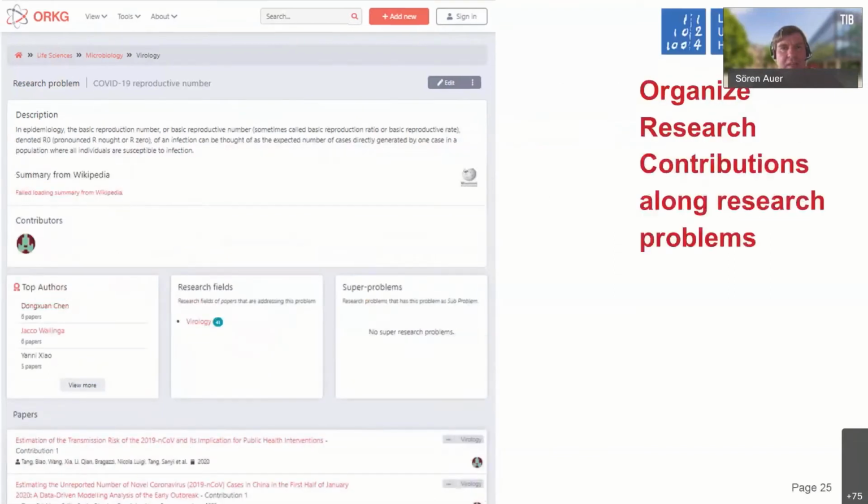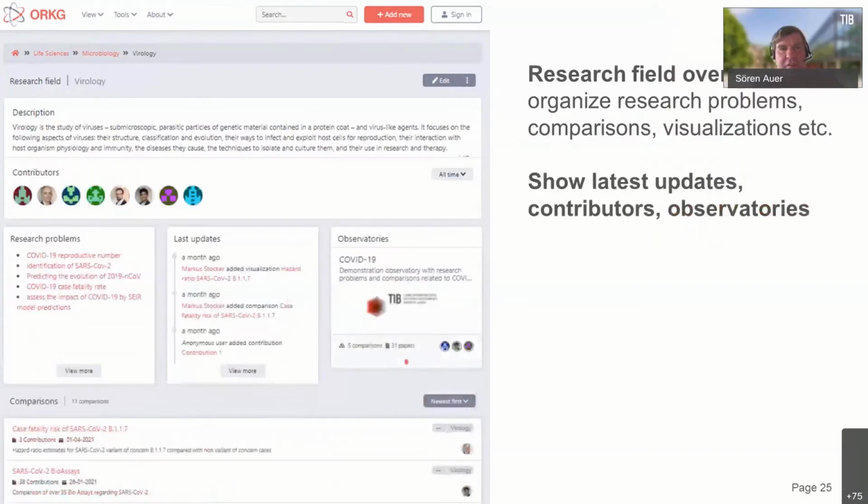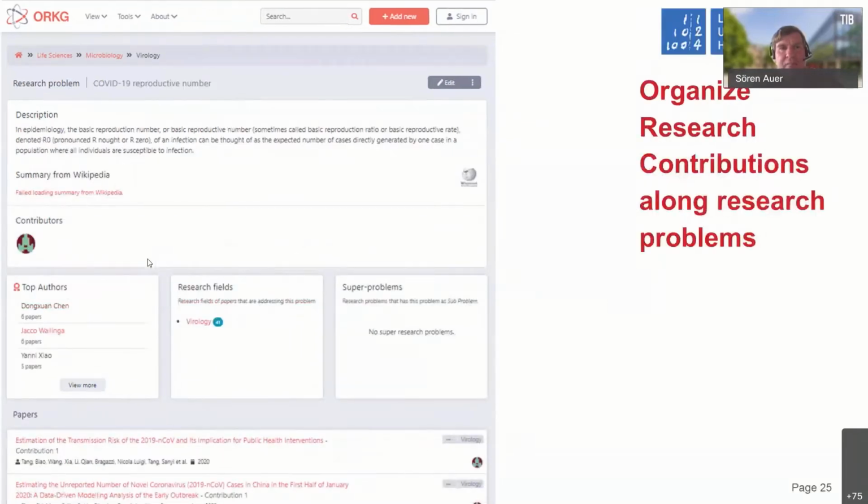Here you see a page which is generated for a research problem. From a research field, virology for example, you can click on the link COVID-19 reproductive number. Then you will see a page describing this particular research problem. We have also linked Wikipedia here and the summary from there. Then we have the authors who contributed to answering this research question. We have super problems or sub problems, and underneath also the papers which contributed to answering this research problem.